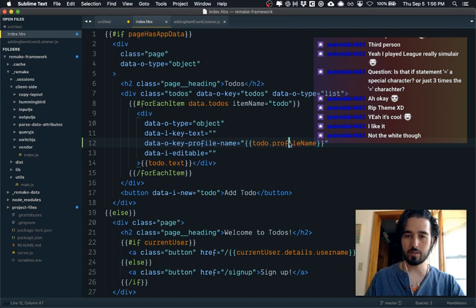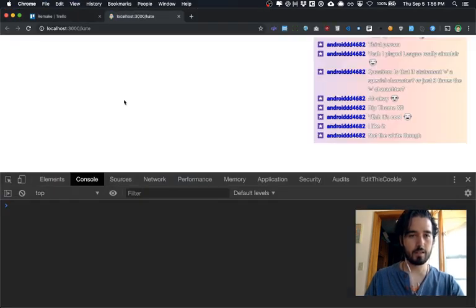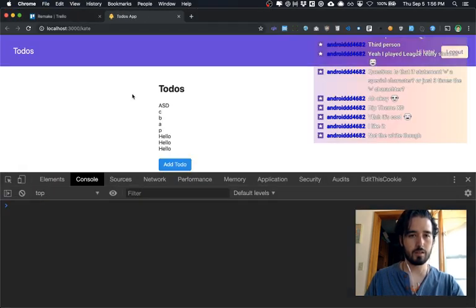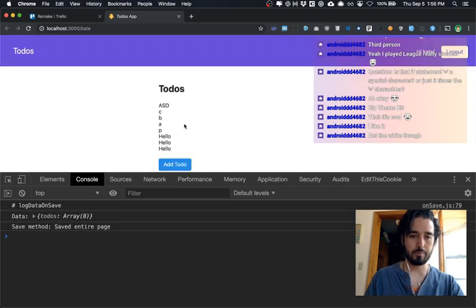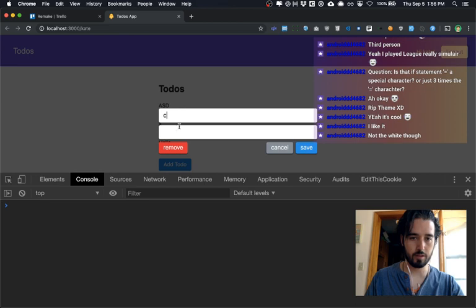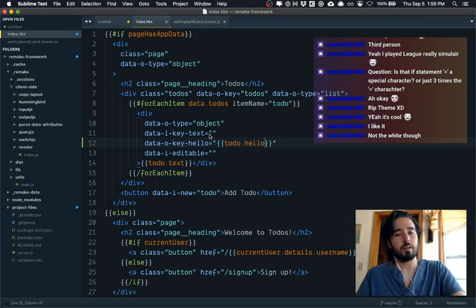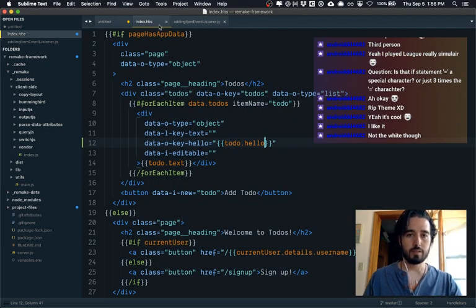Now, I'm curious, what if we create a new field and we say todo.hello? It doesn't really matter. Will this render undefined or an empty string? An empty string. Oh, that's awesome. So then I can say hello, and now I can refresh and it's there. But these other ones default to empty strings. Wow, that's super nice.